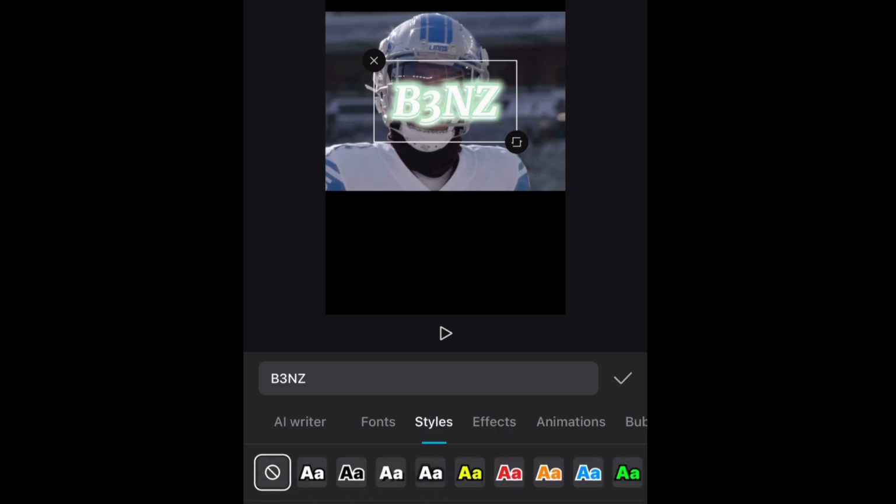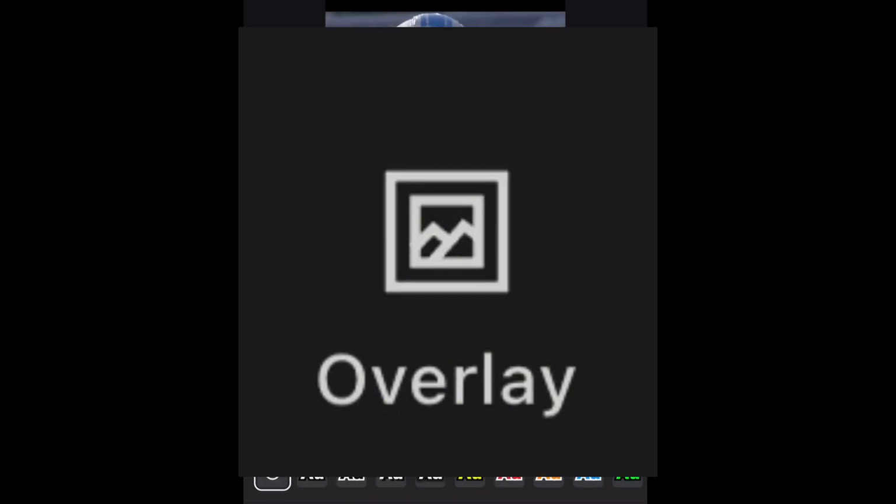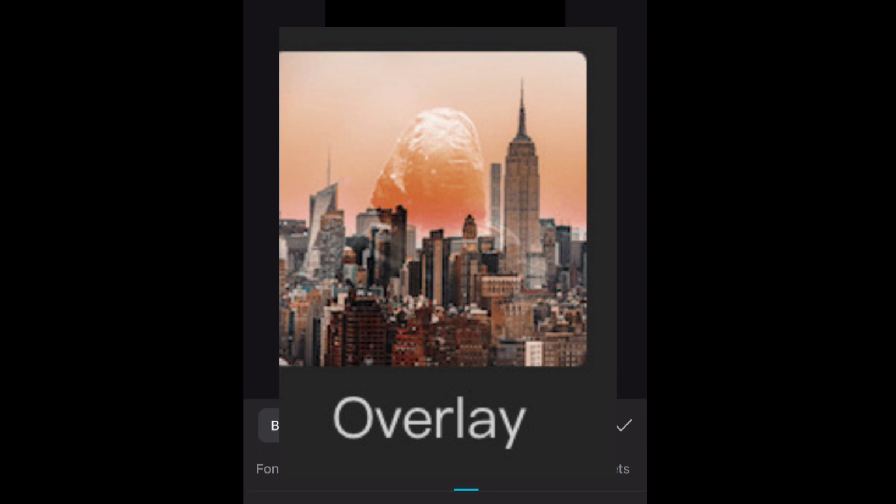Next, I'm going to show you how I made this cool transition, and you're just going to follow these steps. Alright, so first you're going to go into overlays. Once you're in overlays, you're going to go to library and find the white video. Next, you are going to go to splice, and then you are going to choose overlay. Turn this all the way up to 100.